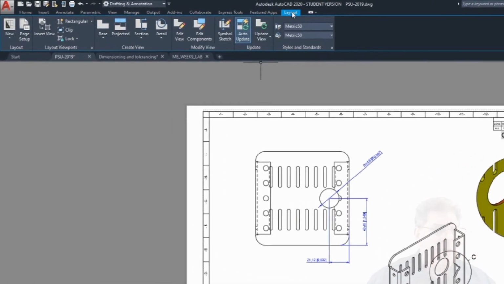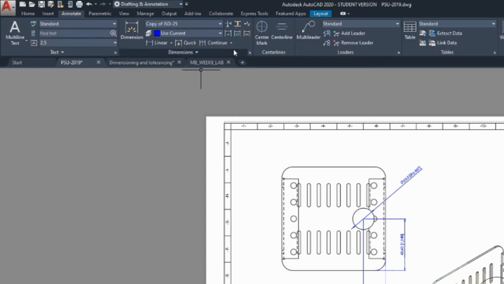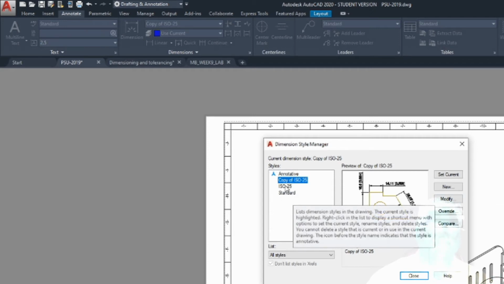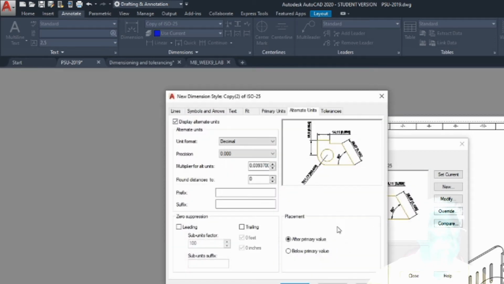And so as a reminder, instead of being in layout, we need to go over to annotate. And then you're going to go to this little wee guy here, annotate, dimension manager. And in here, remember that you should never modify one of your base dimensioning styles. So you'll create something new and you can copy it from an existing one. And so let's continue. And so this is a copy of a copy. You should actually give it a proper name.